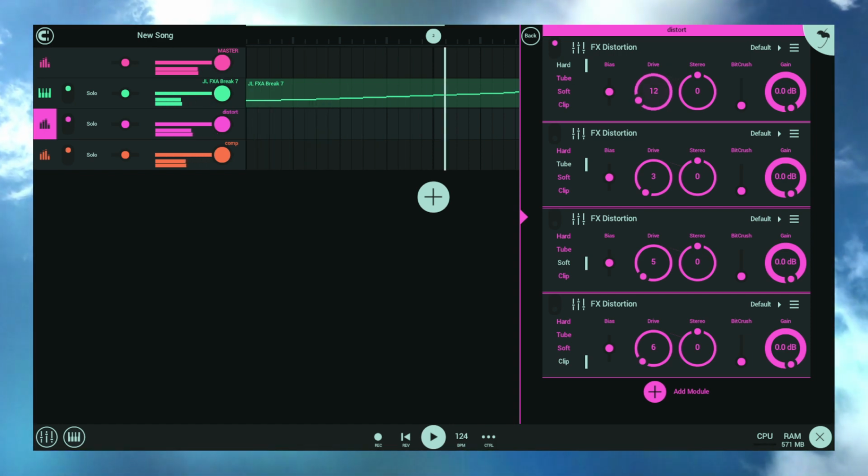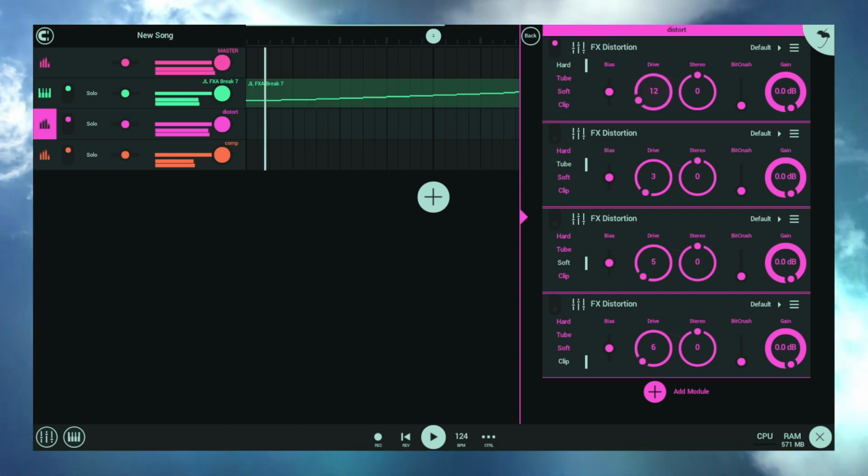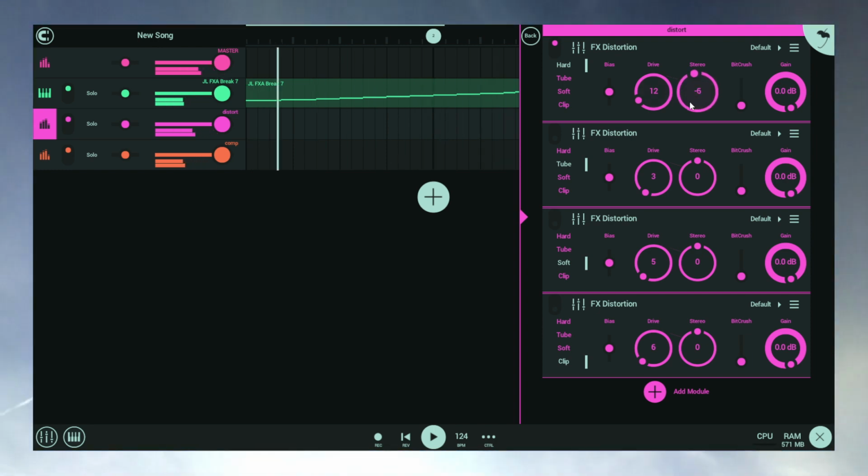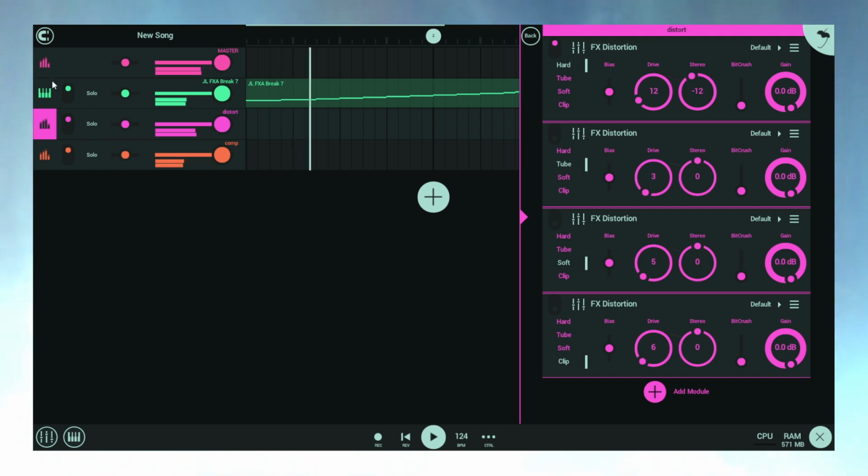Tell me if you hear that grit. It should be pounding now. Okay, let's spread this out. So the higher end, panned a little bit more to the right. Okay, let's add some more. Let's turn this down just a bit.